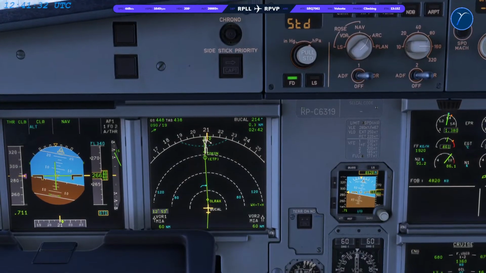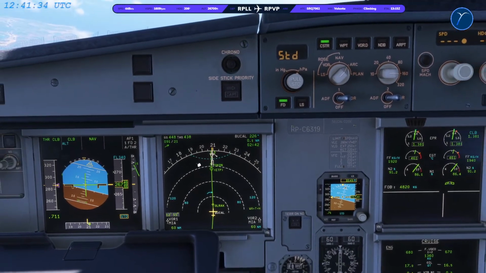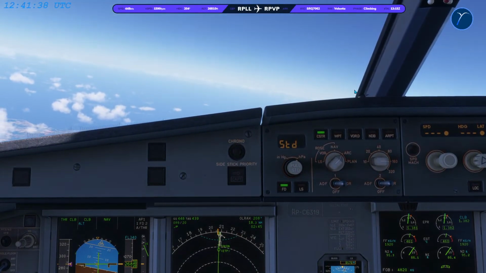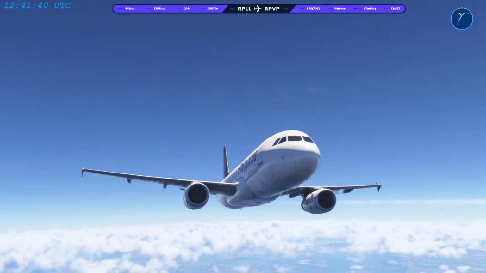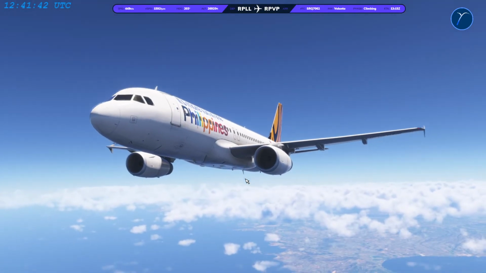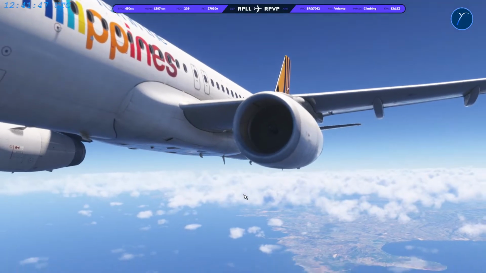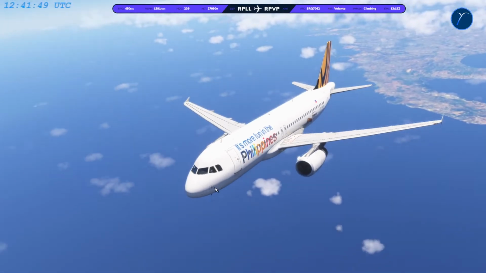Manila Control, Cebu 425, heading 200. Cebu 425, radar identified, continue climb flight level 340. Continue climb 340, Cebu 425. Cebu 4462, contact Manila approach 124.8, good day.